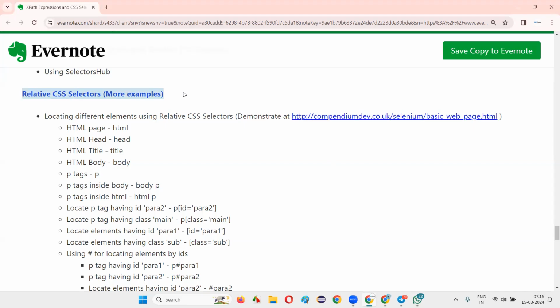Great. So without any delay, we are going into these relative CSS selectors with more examples. So let's get started.